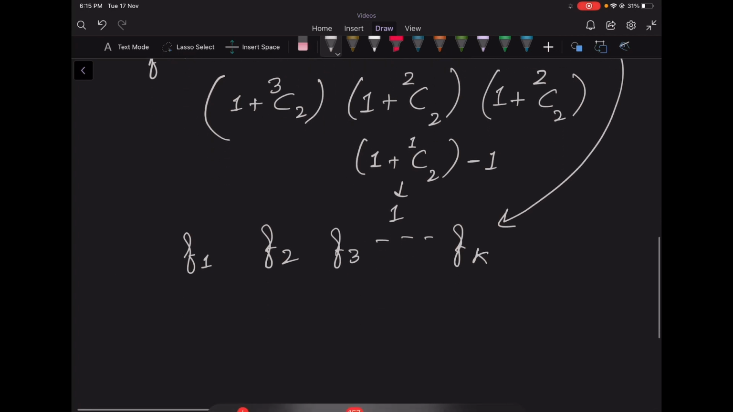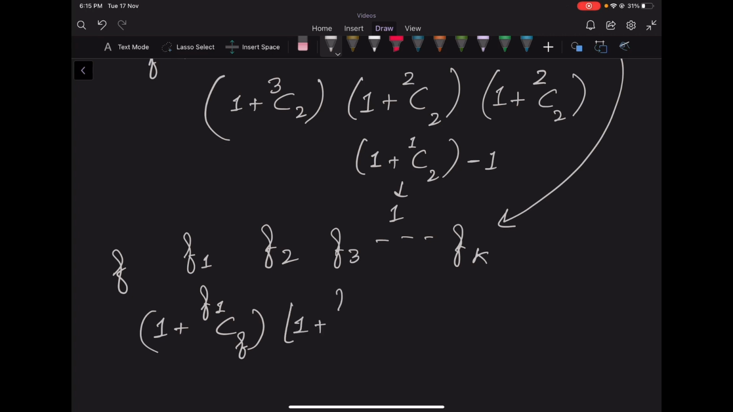So let's actually fix f. All the elements will have frequency f, and we know that the number of such subsequences will be (1 plus f1 Cf) into (1 plus f2 Cf). That means that we can either ignore this element, and there is only one way to ignore it, or we can select f elements, which will be f2 Cf, and so on up till (1 plus fk Cf), and we will subtract 1 here as well.